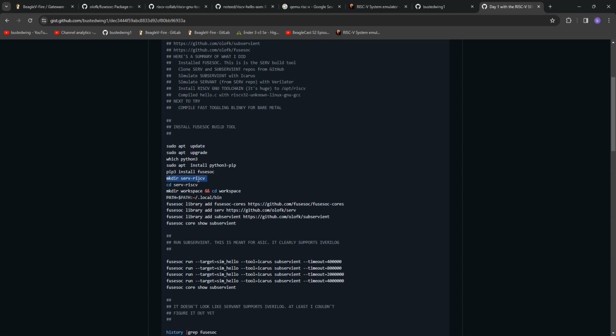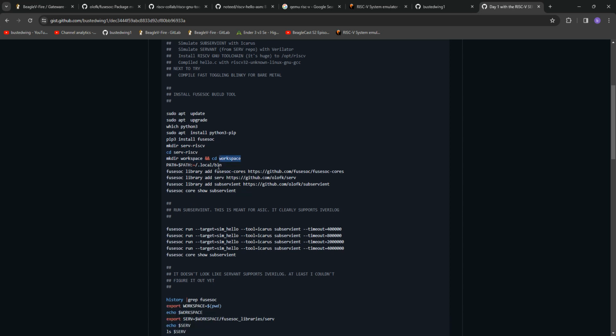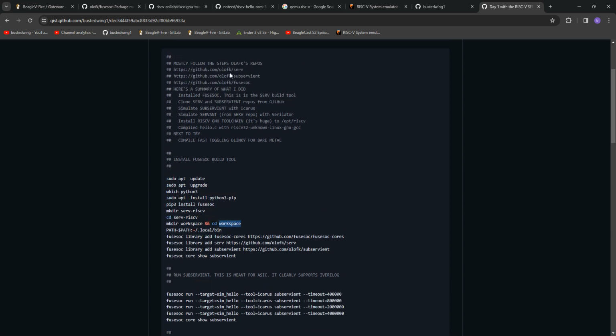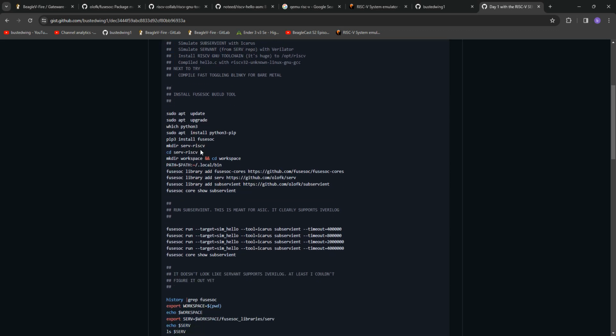Then I made a directory called serve risk v, and made a workspace inside of that, and cd'd down to the workspace. A lot of this comes right out of Olaf's README. Then we blast through it. We use this FuseSoC, which adds all of these cores, the SERV and the SUBSERVIENT. He must have these formatted in some nice way. He's got some nice documentation on FuseSoC. I haven't read it yet.